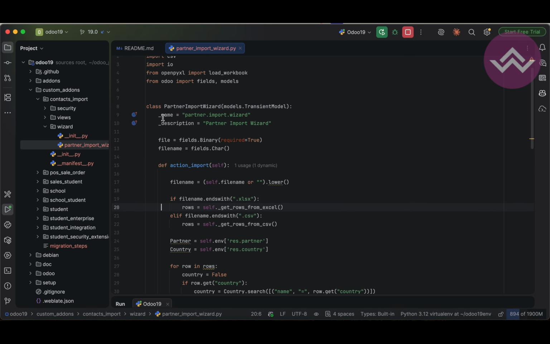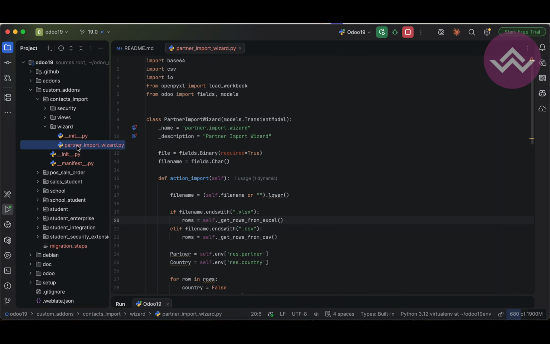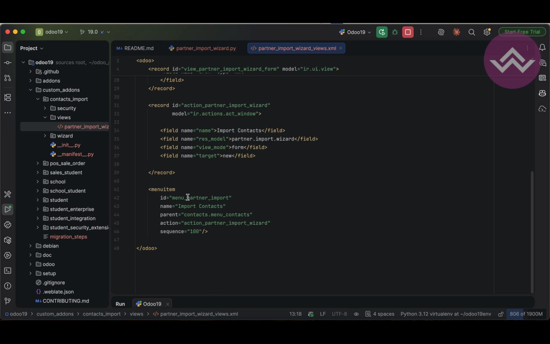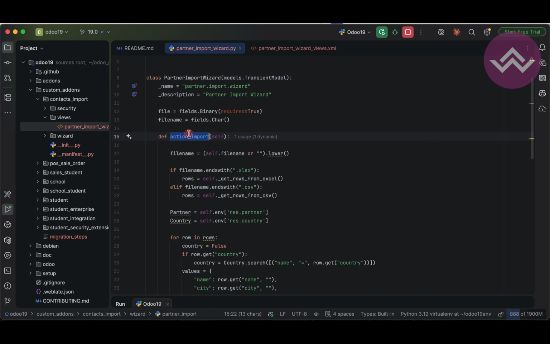So what we did is, let's say if you are watching this video for the first time and you didn't watch our previous session, this is specifically a wizard, right? This is the form view. You can see this is a form view. This is the Windows action, and this is the menu, right? This is the action underscore report, which is this method. So once that button is clicked, this method will automatically be called. And here we use two fields, file and the file name.